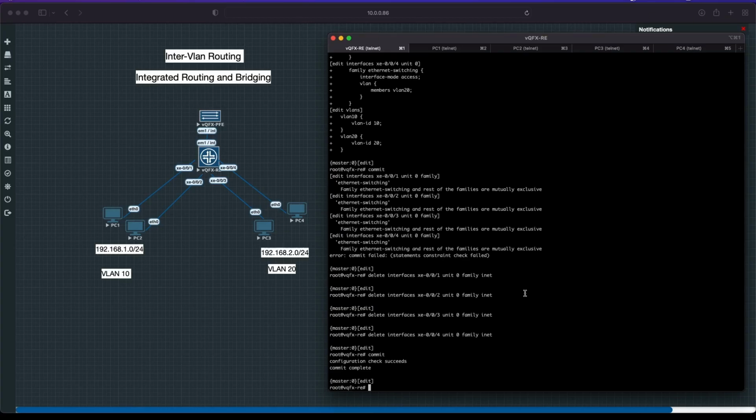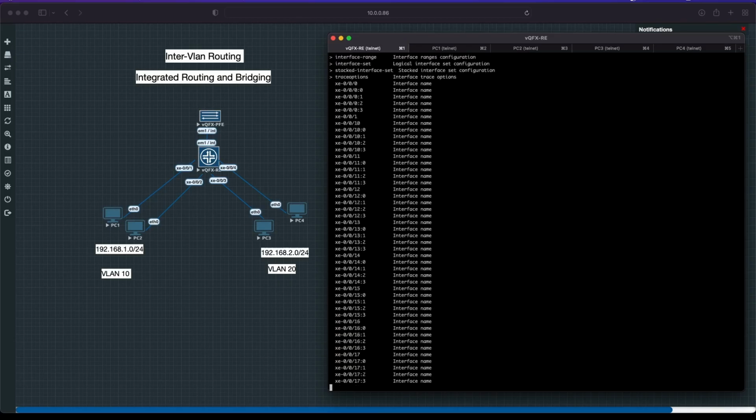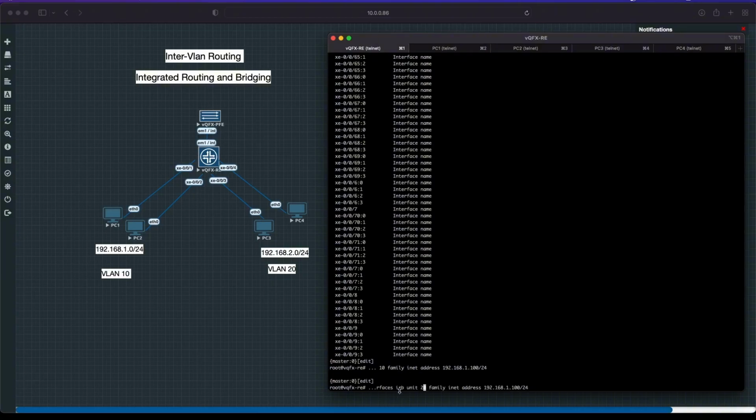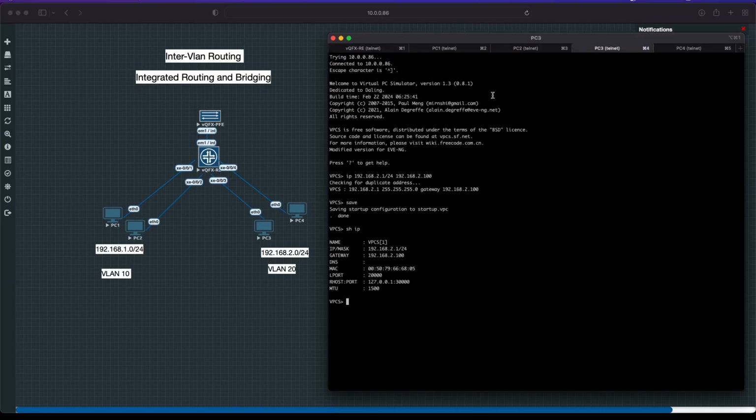To create the IRBs, set interfaces, type irb, because there's no option like IRB in the list, so we'll directly type irb. I'm going to use unit 10 because I'm using VLAN 10. So type unit 10 family inet address 192.168.1.100/24. Basically this 192.168.1.100 is going to be the default gateway IP. For IRB 20, I'm creating unit 20 and assigning it 2.100, since PC3 and PC4 use the default gateway of 2.100.